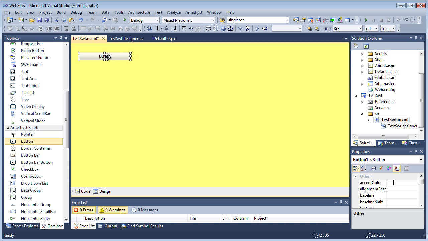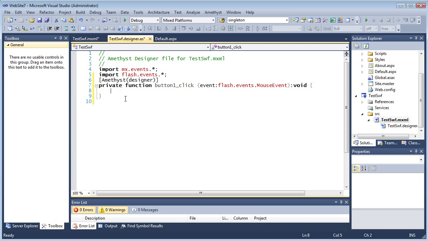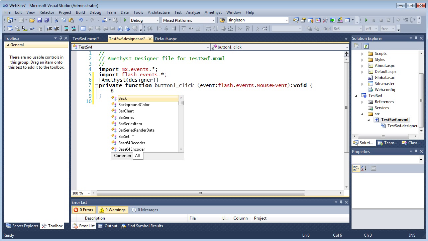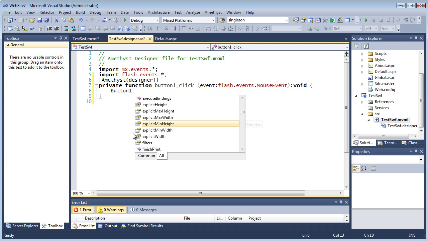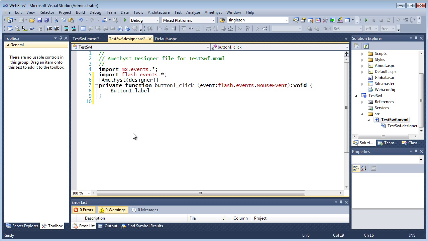And I double click it to set up an empty event handler. And now I can add some code. Using the IntelliSense system, I pick button 1. And I can just change the button's label to Hello World when somebody clicks it.